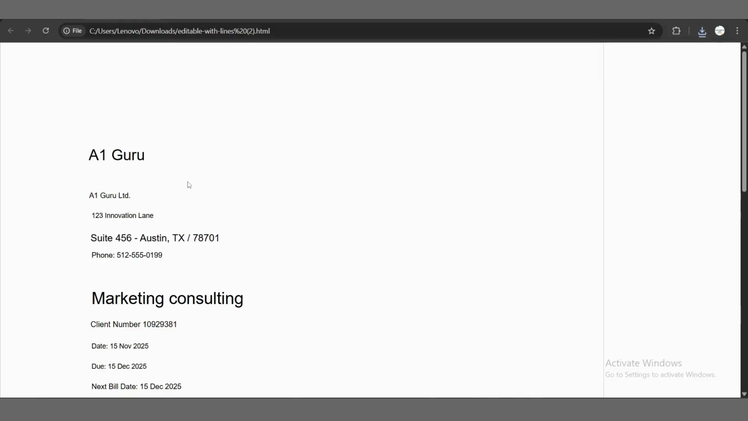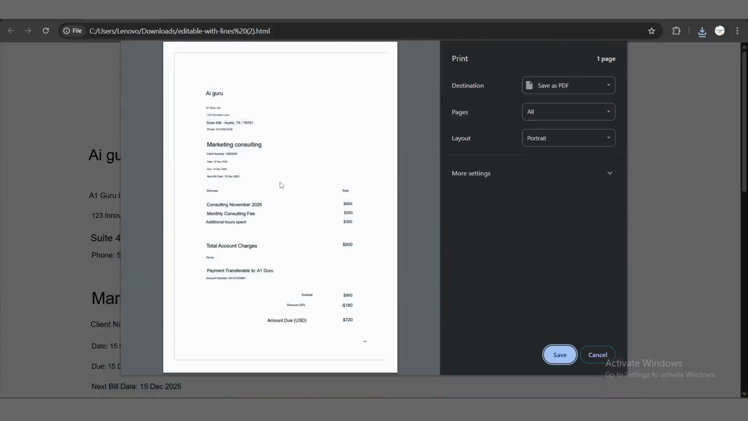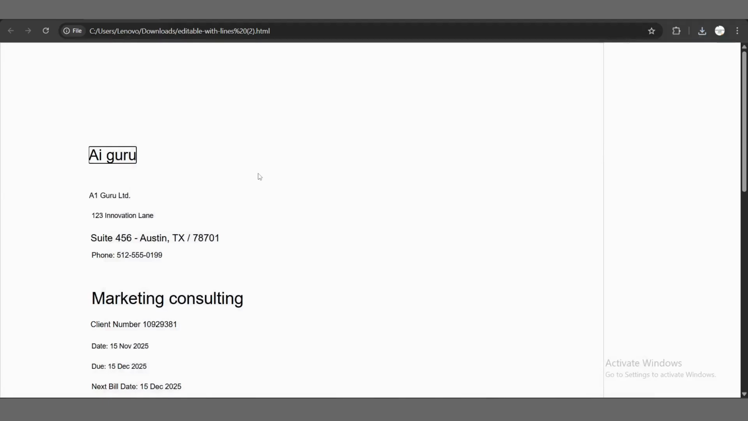And here is the result. You can click on anywhere and change the text. For example, AI Guru. And after changing the text, press Ctrl plus P to print this. And here you will save this as a PDF. When you click on save, it will save as a PDF. I'll simply close this. And this workflow is 100% free to use.